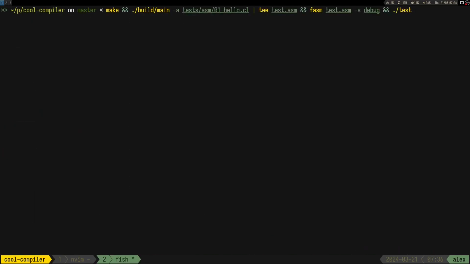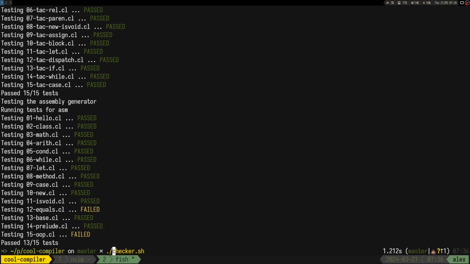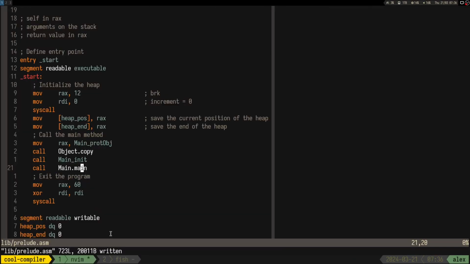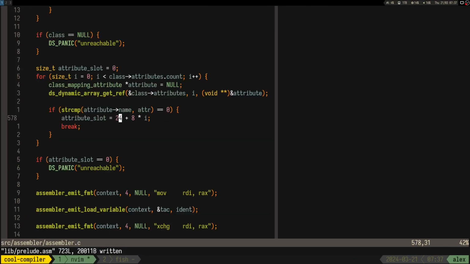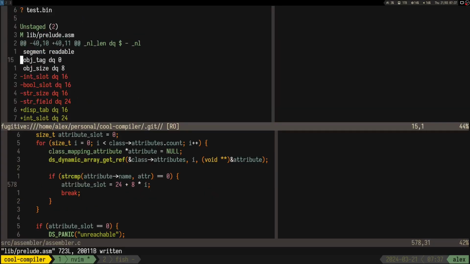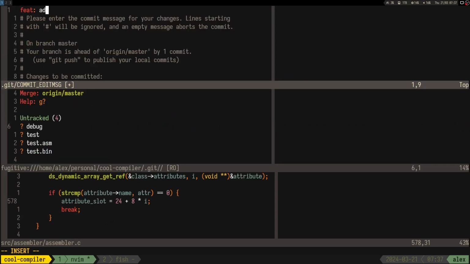Now let's see. We get a hello world, and checker as, just to have it faster. Okay, so equals is not implemented as well, but we'll do that after we fix the problem with OP. So we actually feature add back this table.